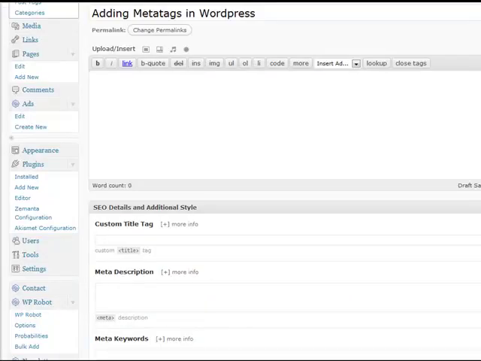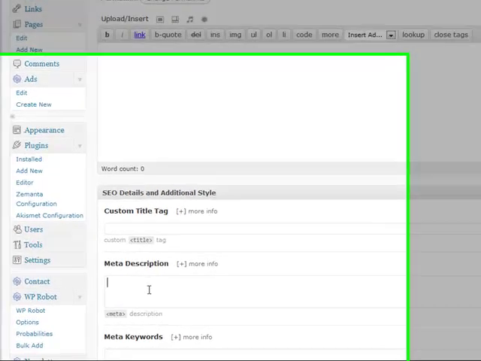If you're using the Thesis theme, it's very easy to insert your meta description and meta keywords into your blog. The most important of those is obviously the meta description, as we just saw on Google. So within Thesis, this part of the post admin is where you can add your description. So this is adding meta tags to WordPress.